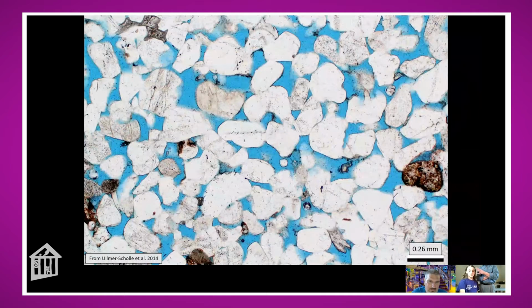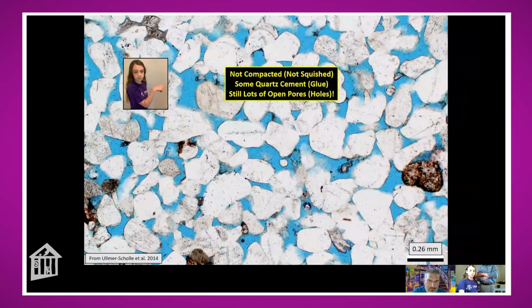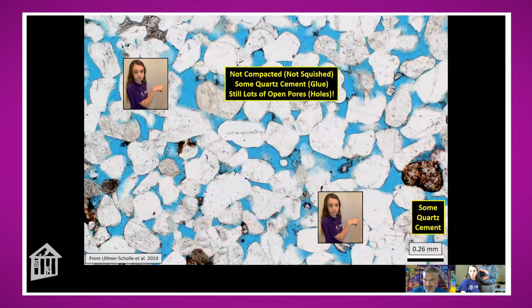Here's another one. Here's the next step. We're going to walk our way down to a hard rock. Go ahead, Rachel. So this is not squished. Some quartz cement. Still lots of open pores. So push the next one. Show where the quartz is.